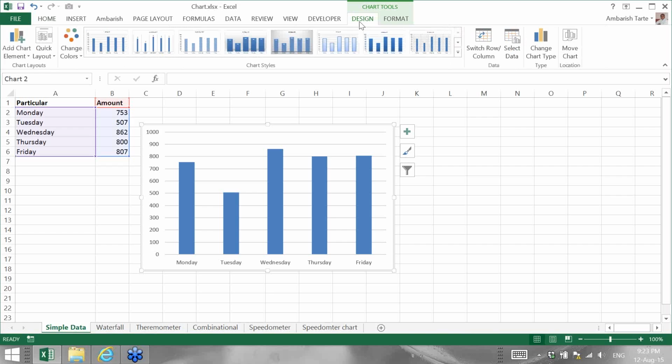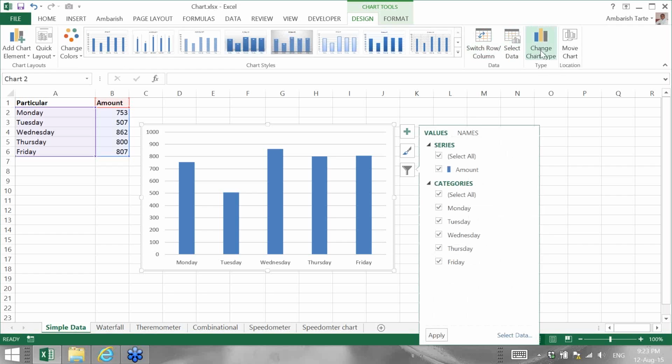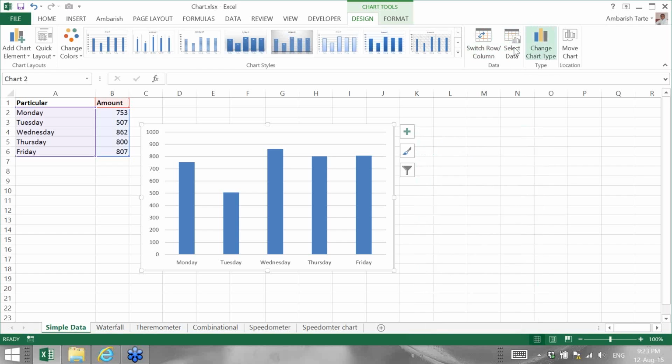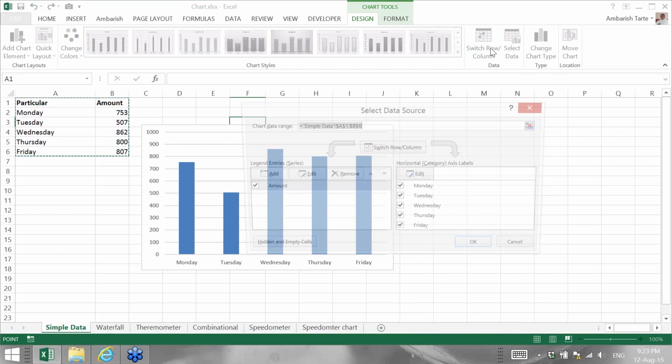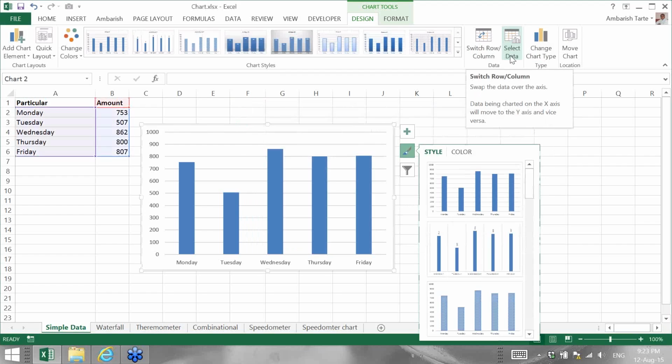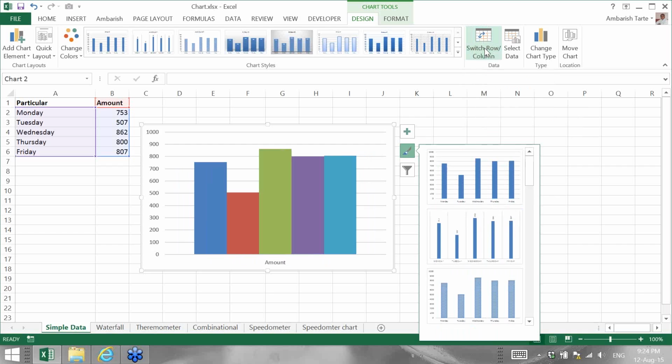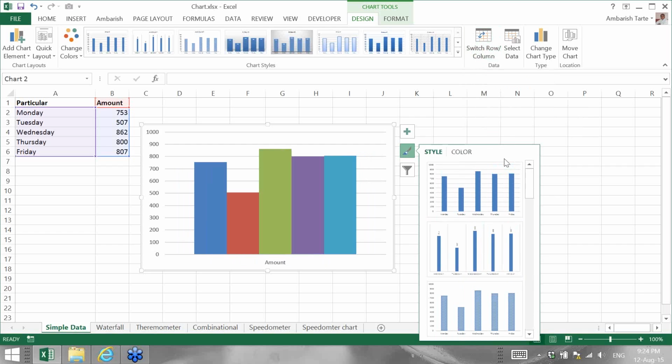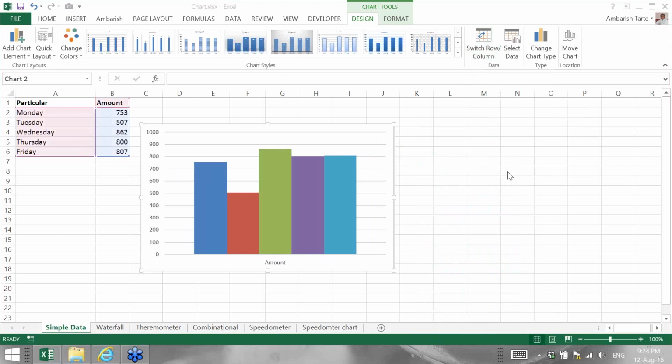Let's again go to the Design tab, and there, just next to your Change Chart Type for Excel 13, you have an option that says Select Data, so you can add or remove columns from that, which we will see in some time, and also you have Switch Row/Column. Now for this graph, you can see that the various amounts are plotted on the y-axis, and Monday, Tuesday, Wednesday, the days of the week, are on the x-axis, the horizontal axis. If I click on Switch Row/Column, you will notice that the graph changes.